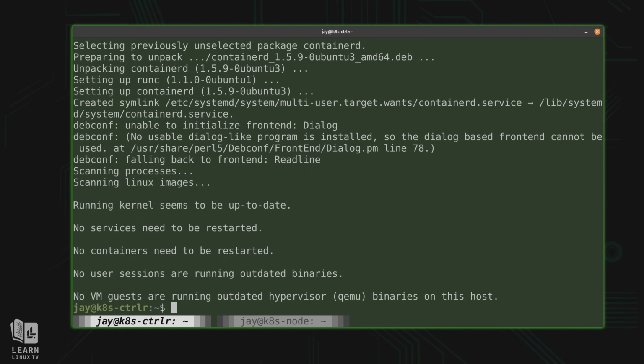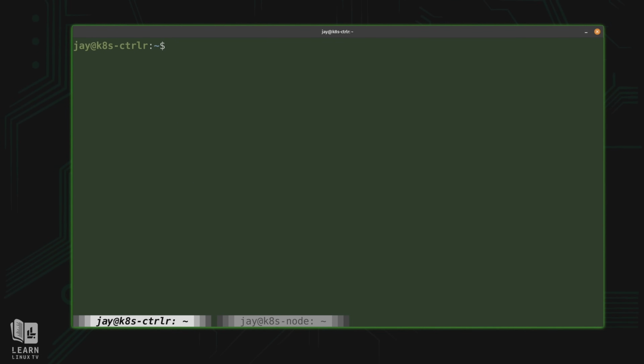And that one's done, and the controller is finished as well. Now the next thing we'll do is just check the status of containerd just to make sure that it's actually running. And I don't see any reason why it wouldn't be. We have yet to introduce any custom configuration at all, but we just want to make sure. So systemctl status containerd, just like that.